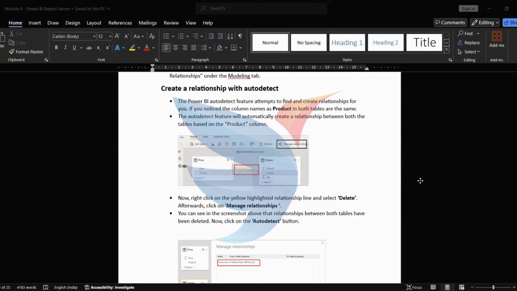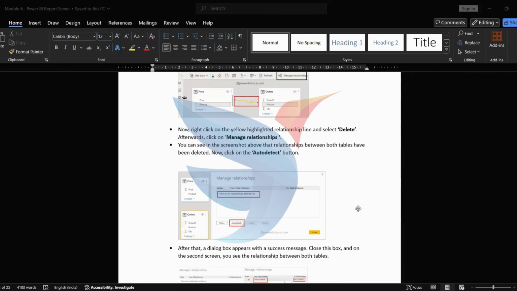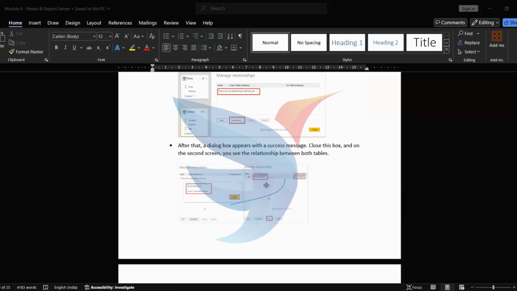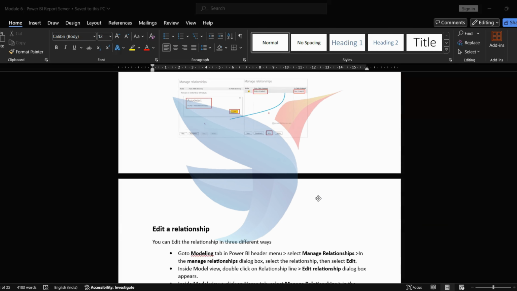Now, once you right click on the highlighted relationship line, you have an option to delete it and click on Manage Relationships. Once you click on Manage Relationships, you can see it has been deleted. Now click on the Auto Detect button. After clicking on the Auto Detect button, you can see the relationship is built, and once you close this box, you can see the second screen. The relationship between both tables is built.